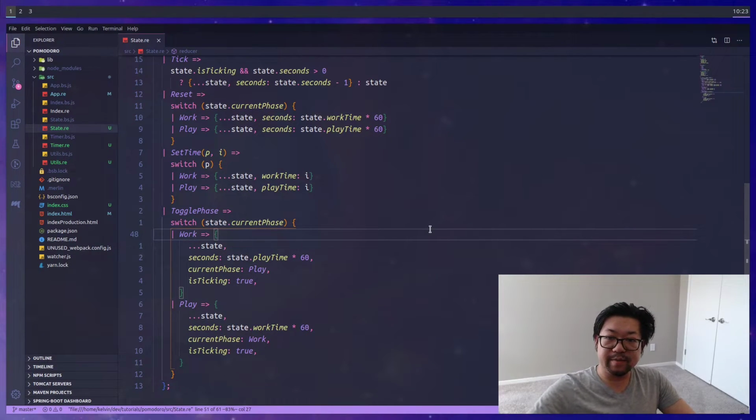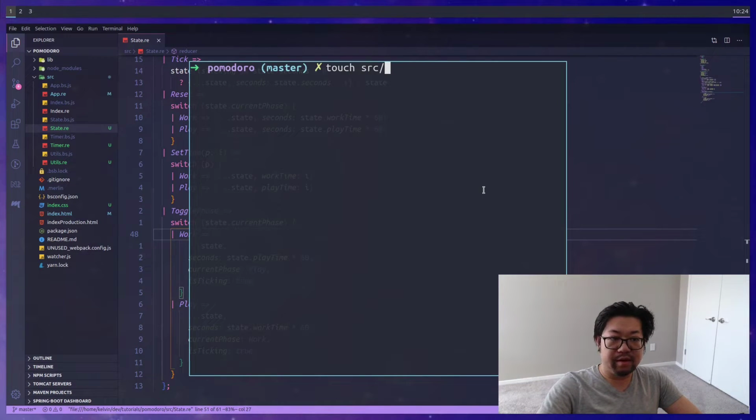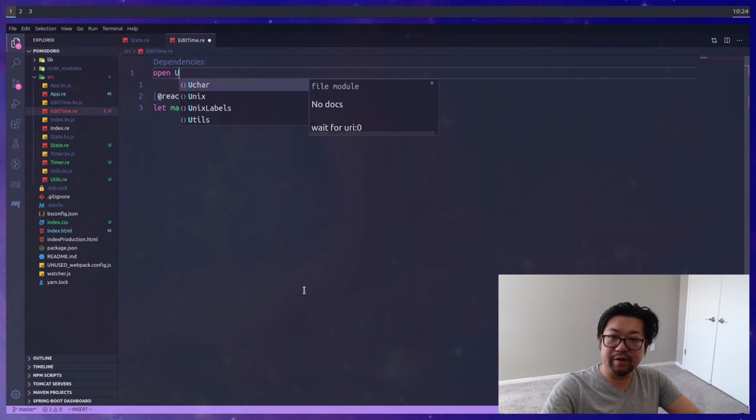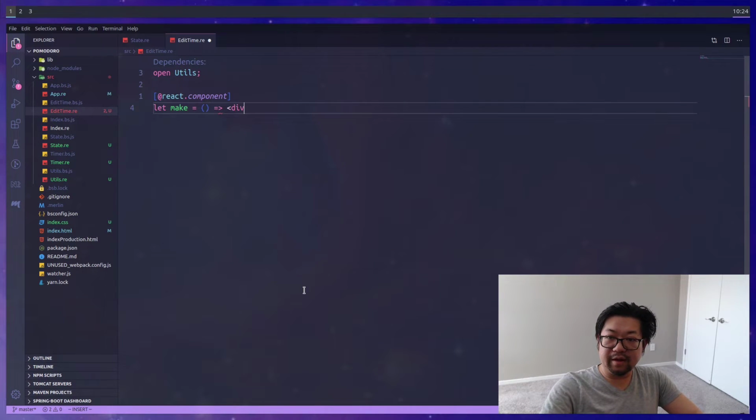Now let's make a component that we could take advantage of set time and toggle phase. And I think I'll just name it edit time because I'm not really creative with names, but whatever. So here we'll open up utils and let's add a div first. I think the props that we want is going to be phase and then some input props of value as well as on change.